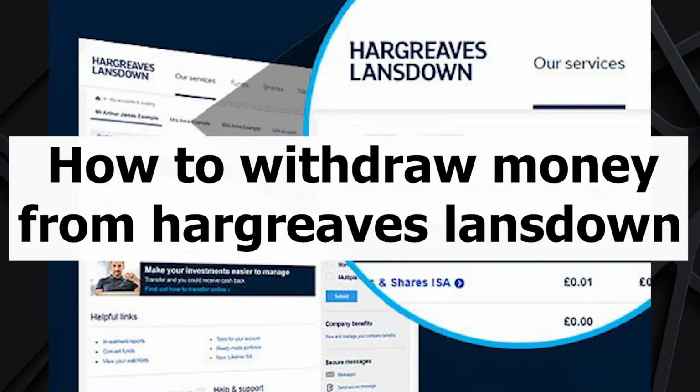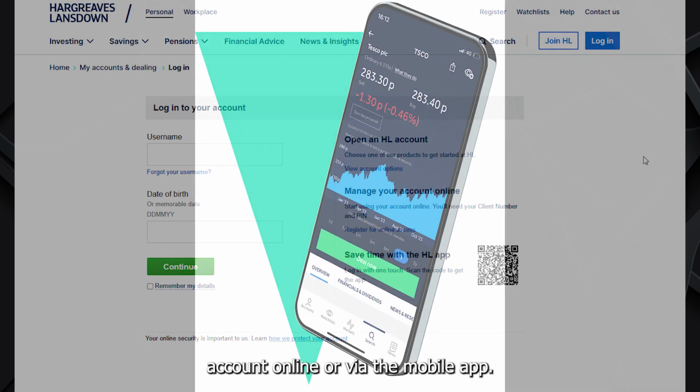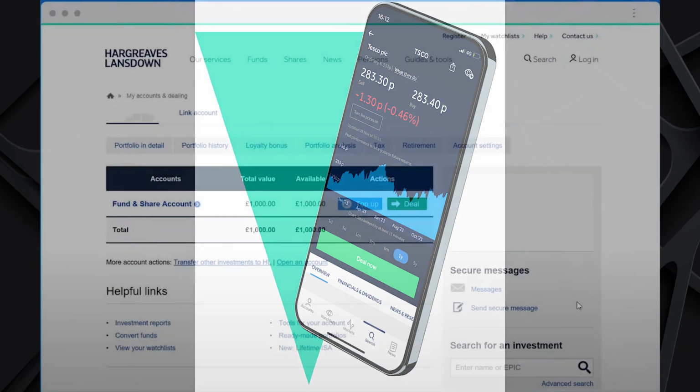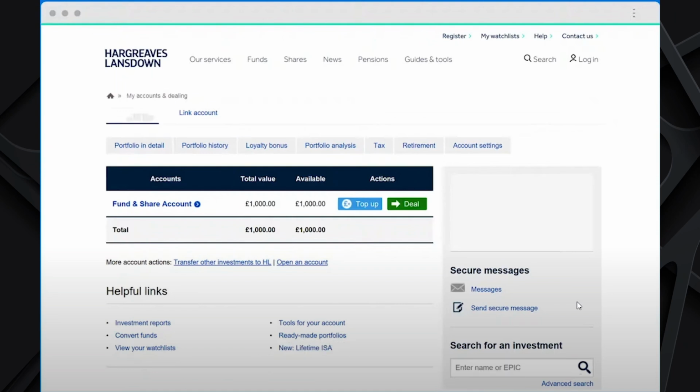How to withdraw money from Hargreaves Lansdown. Log into your Hargreaves Lansdown account online or via the mobile app. Go to the Account section, where your money or investments are held.